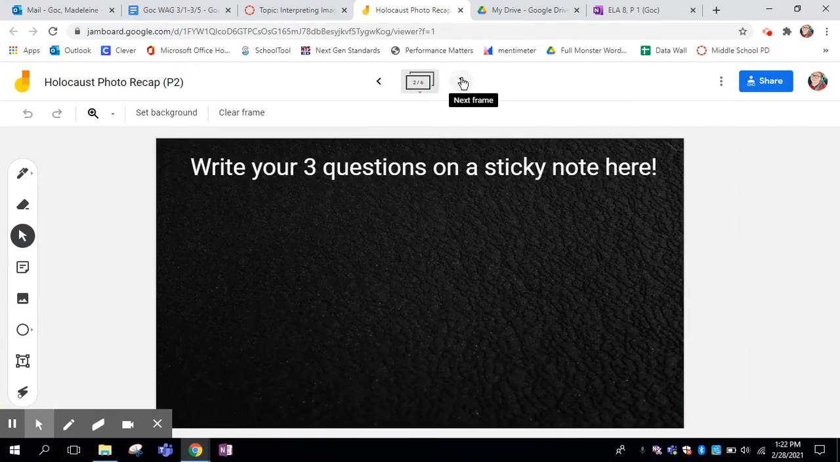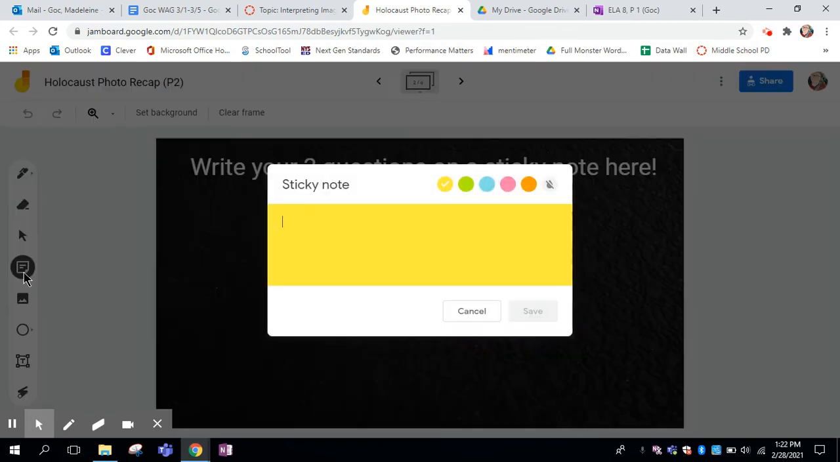So you're going to click over to the next frame, and over on the left side here, there are a bunch of different tools. You're going to click on the sticky note one. It's the 4th one down. First, you can choose the color of your sticky note. I'm going to go blue this time, and you're going to write down what you want to write on your sticky note here. So I might write a 1. And my first question could be, where is this taking place?